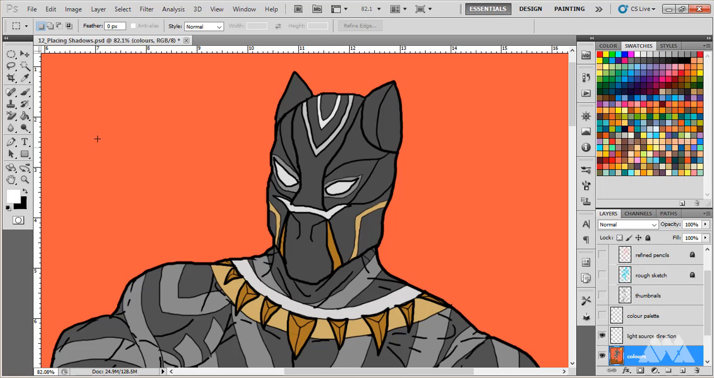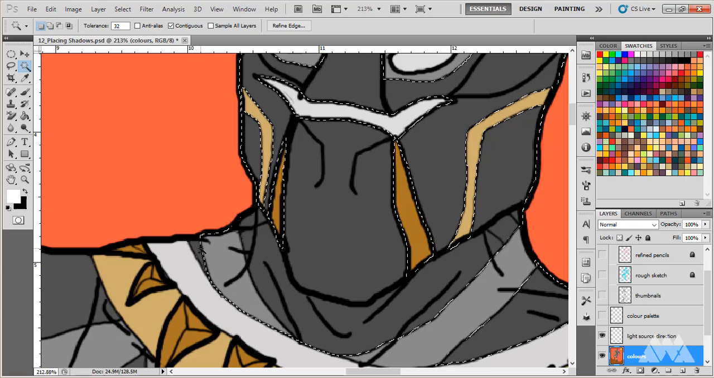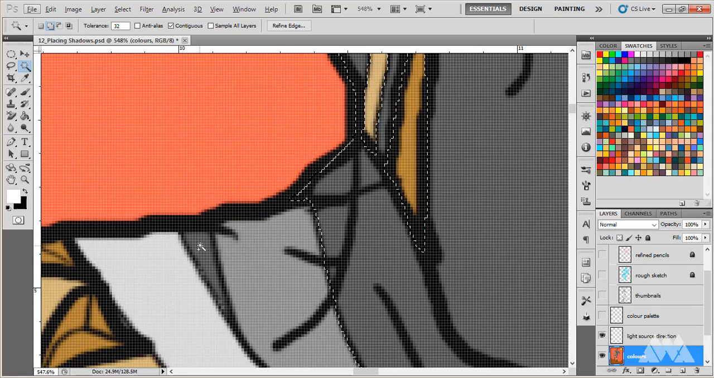Okay, so I'll go over and pick my magic wand. So it's selected that area. For this head area especially, this is what I'm concentrating on. Okay, let me undo that. I was meant to pick this area.